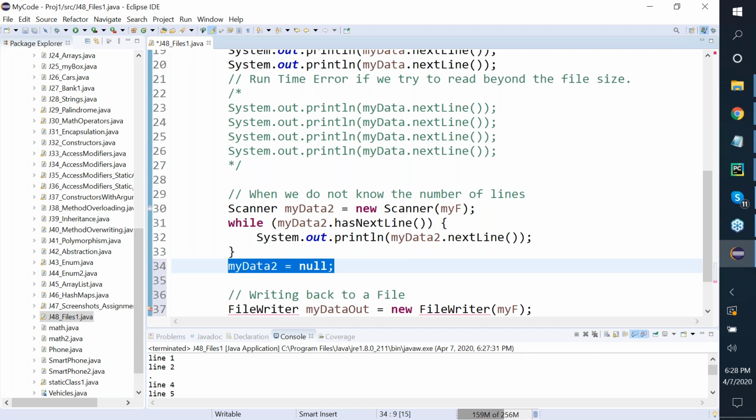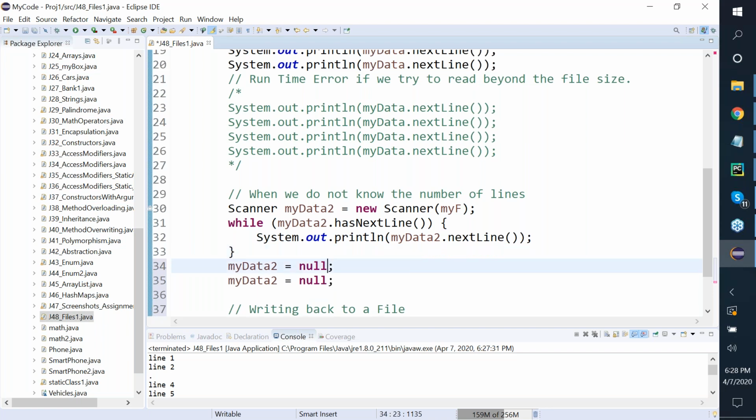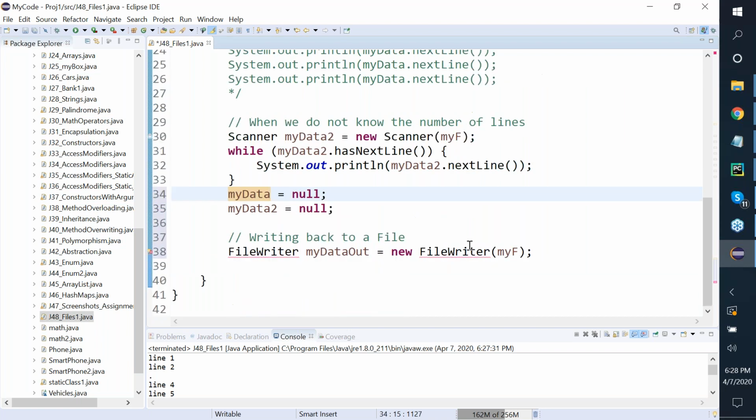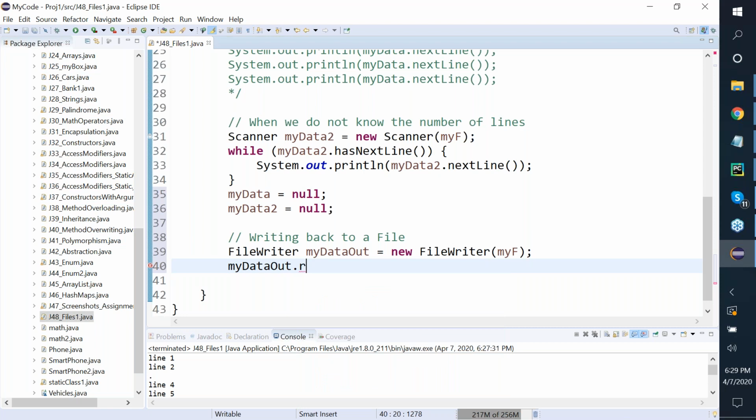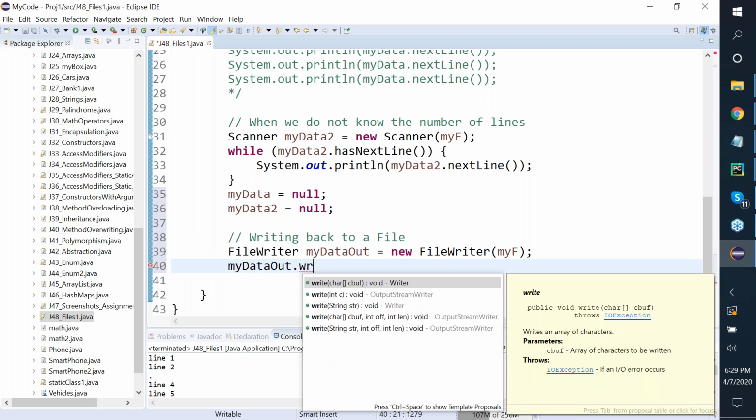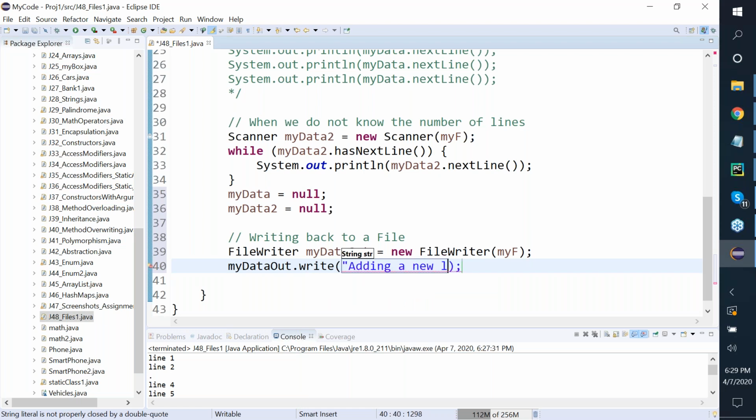Here, null is basically whatever it has been assigned will be deleted. So file writer has to be imported, again another one from java.io. This should be able to go to the last of the file and update things. So primarily with the file writer, I'll say my data dot my data out dot. You won't see something like next line here or read and all that thing. Most importantly, we're looking at write. And in write, you can add a complete string, adding a new line to the end.